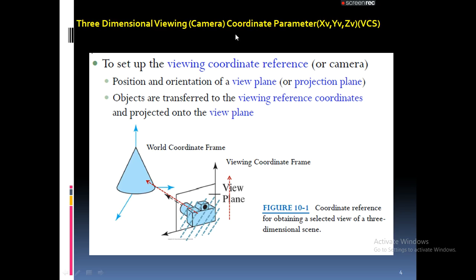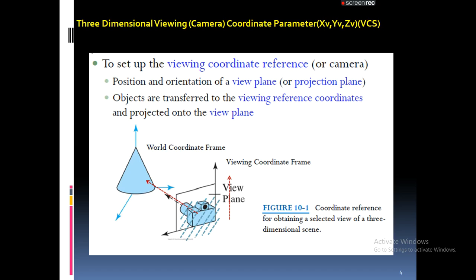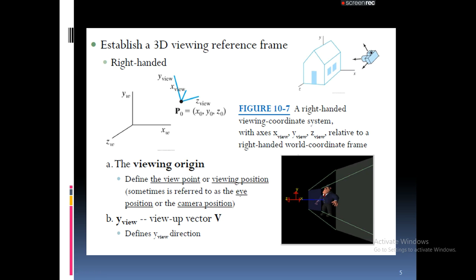Now our aim is to define the position of the synthetic camera. In the previous slide we defined the position and orientation of the projection plane. Now we need to decide where to place the synthetic camera, means what is the position of the synthetic camera. As you can see, one house is there. This house is present in the world coordinate system. So I can write here x-axis, y-axis, z-axis. This is the world coordinate system.